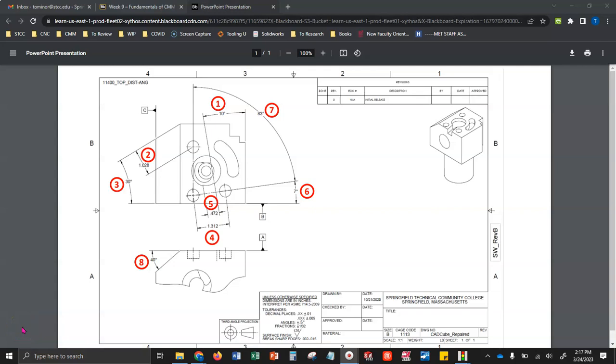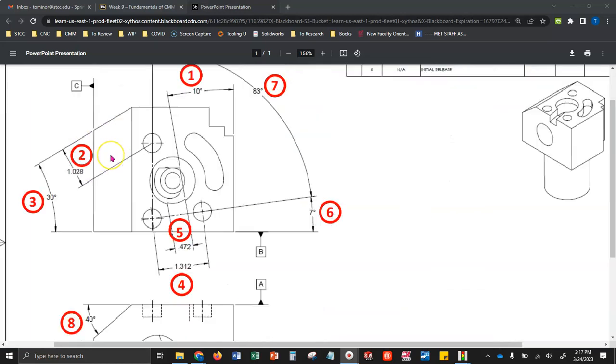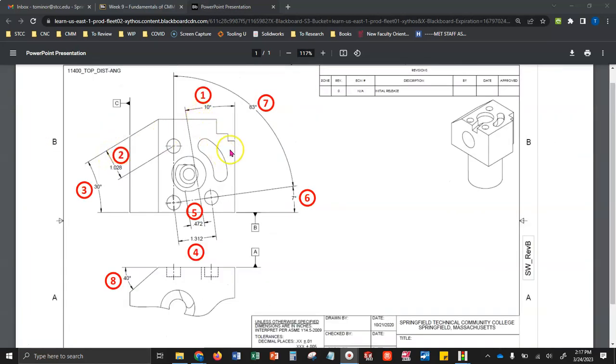Welcome to this video tutorial about how to complete lab number 11400. We're going to be doing distances and angles in this lab. So looking at all the balloons that we have to output, balloon number 1 will be an angle from this surface here to the surface of the straight slot. Balloon 2 is a perpendicular distance from this angled surface back here to the center point of this hole.